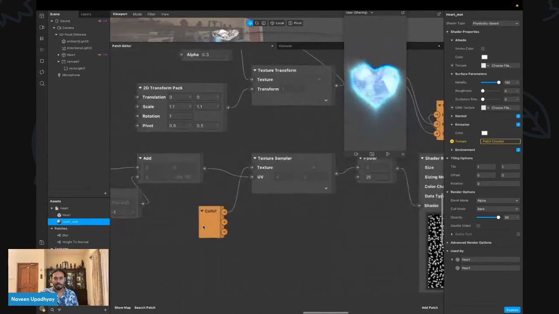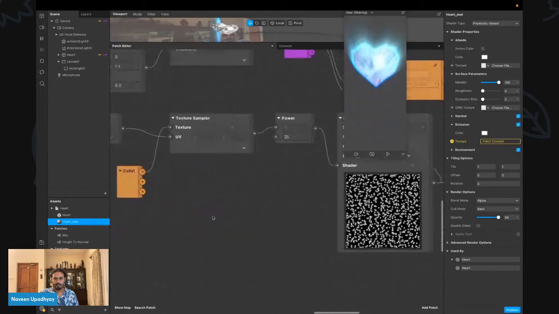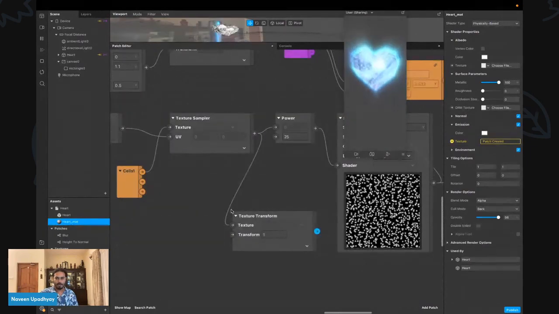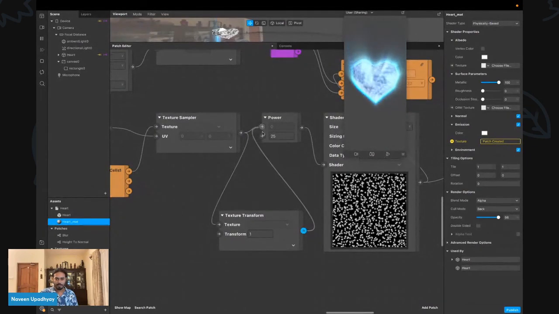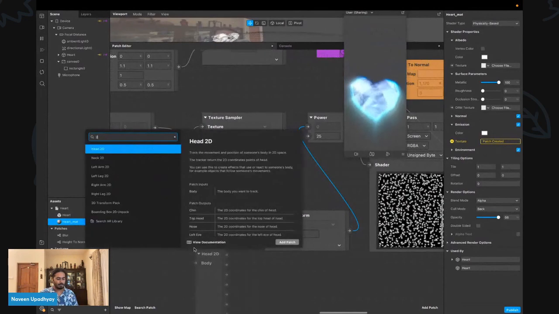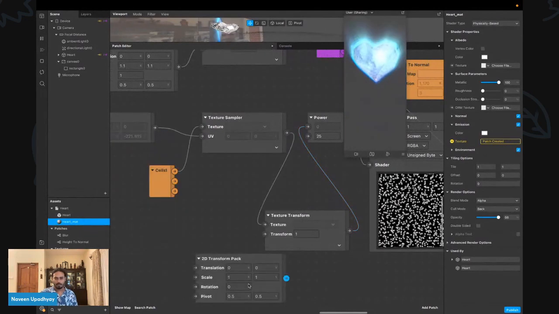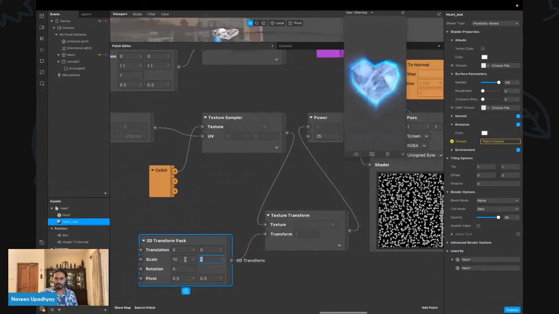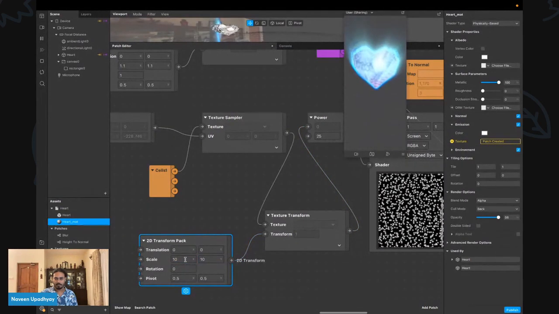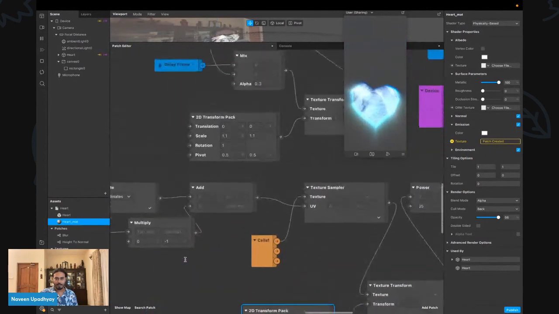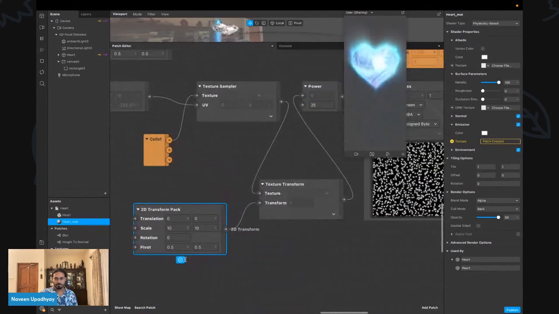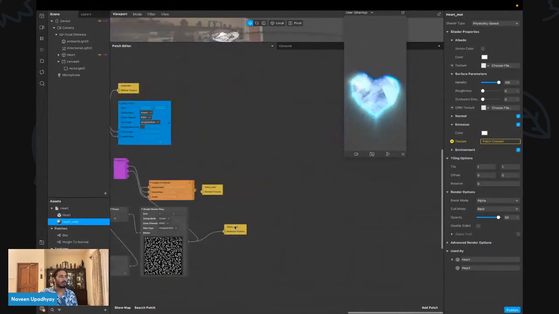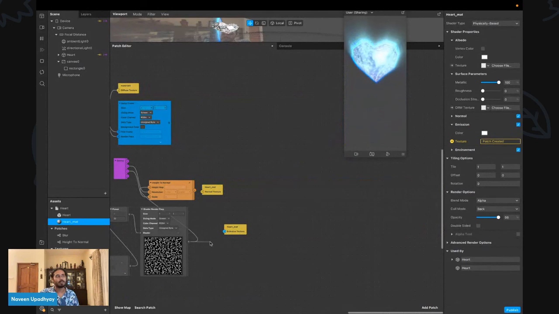And I can change the scale of this. I can use a texture transform before giving it to there. And I can use a 2D transform pack again to make it a bigger texture. Right now it's very small. So I can make it 10 and 10. You can keep going. You can keep improving your effects the way you want.